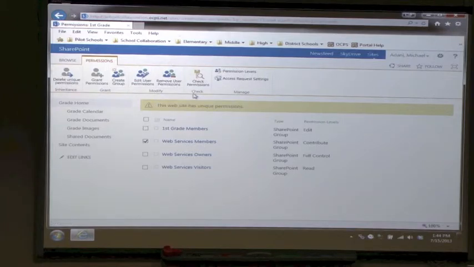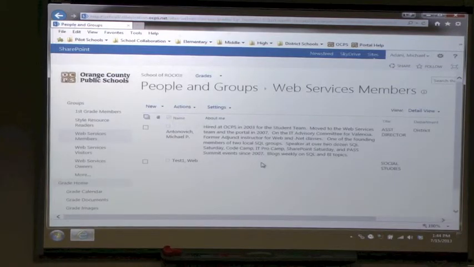Now here's a caveat. You can remove user groups, but you can't remove users. If I came inside to this and said, you know what, I'm going to leave the user group here, but I'm just going to remove the users from inside of it.